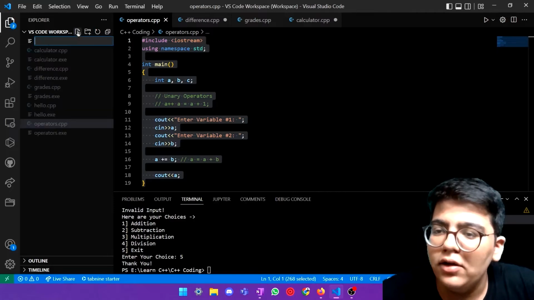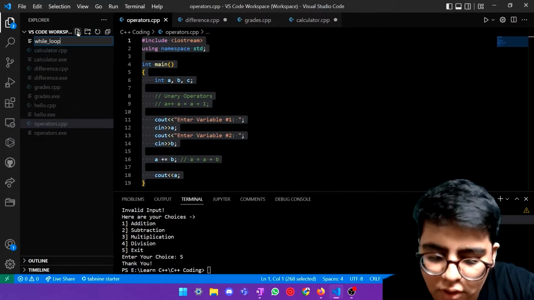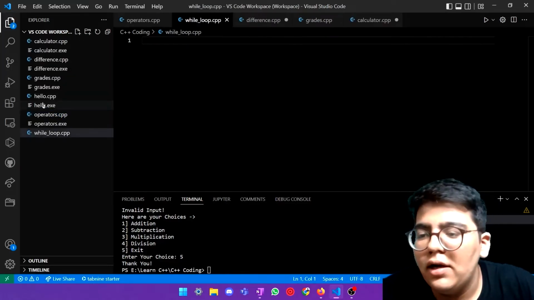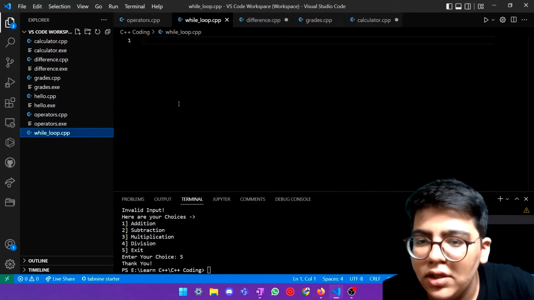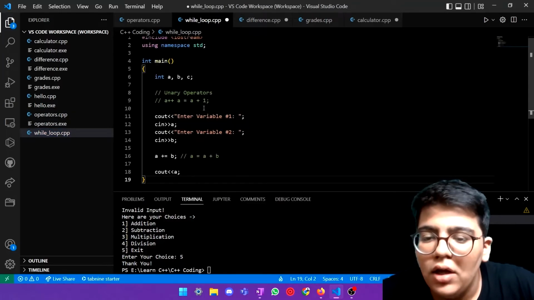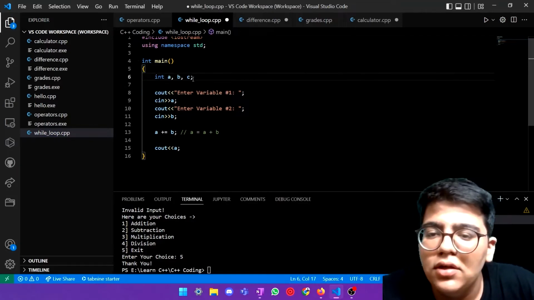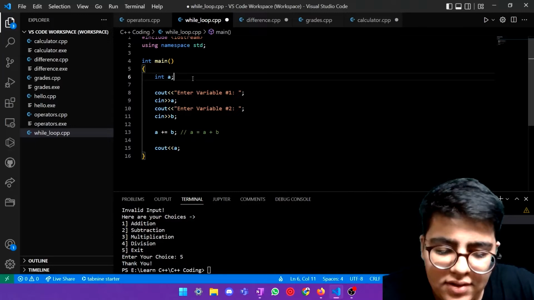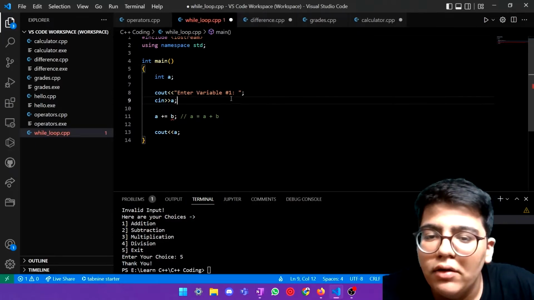Let's create a new file called while_loop.cpp. Let's copy the code from operators, Control A, Control C, and paste it here. Let's remove this. We don't need this as well. And variable number 1 variable.